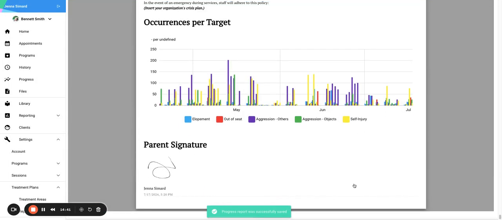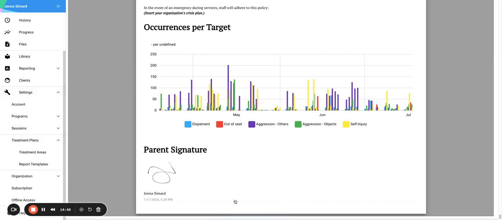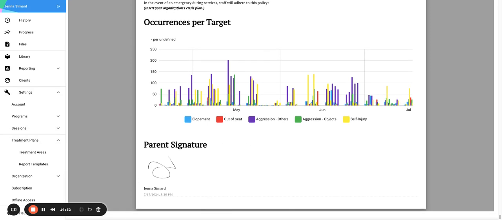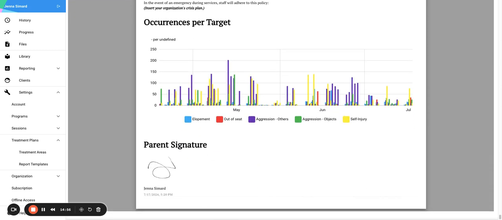And that concludes setting up a treatment report template for your organization. We have some more great videos on the knowledge base about all of the specifics around generating a report for a specific client. So please check those out.